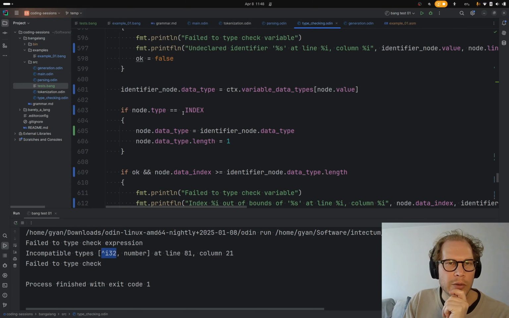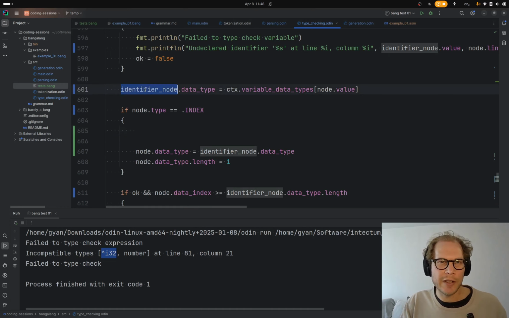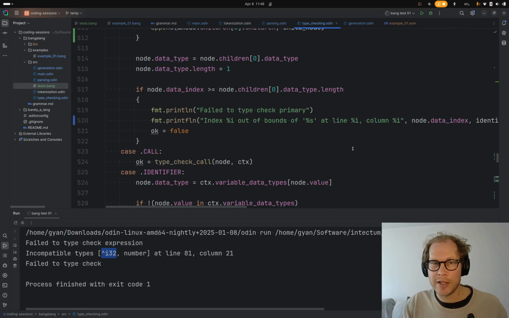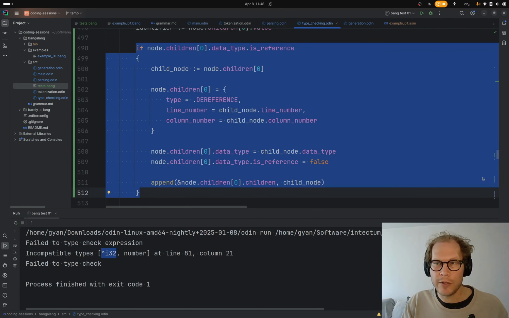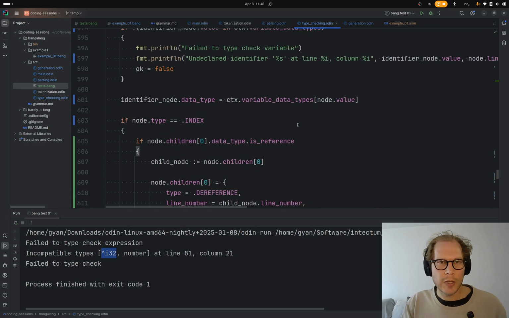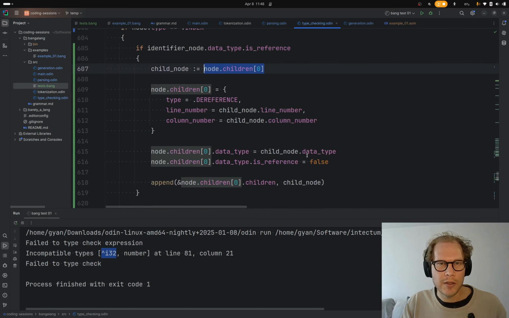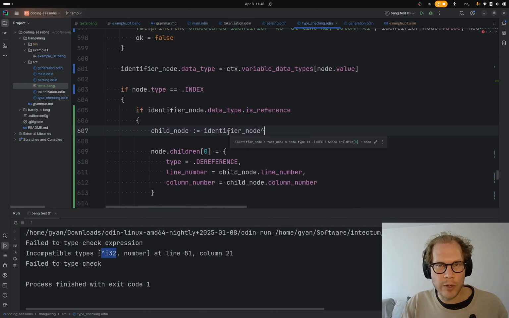Okay, so now we need to add our auto dereferencing stuff in here. So if we find that the identifier node is identifying a pointer, then we want to do this auto dereferencing. So if the identifier node data type is a reference, we want to take a copy of it. So identifier node is a pointer, so I want an actual copy.